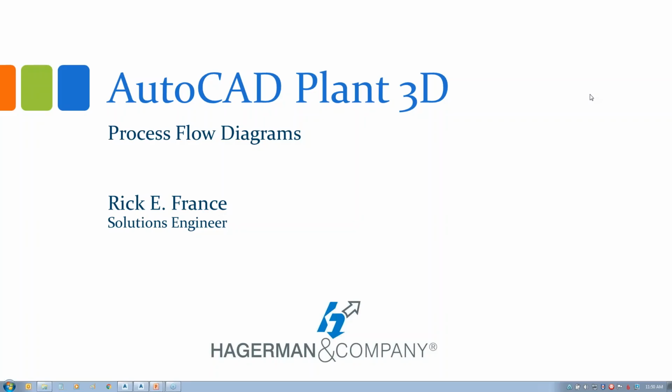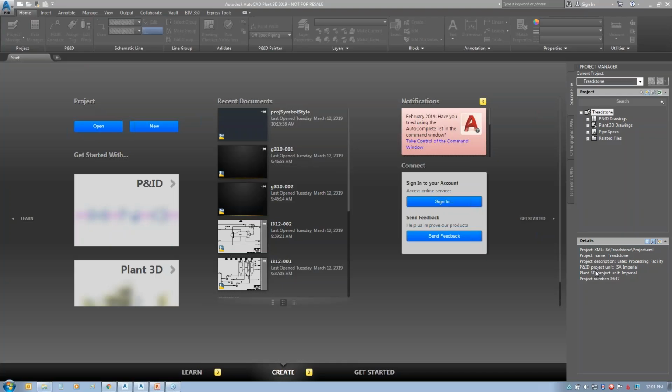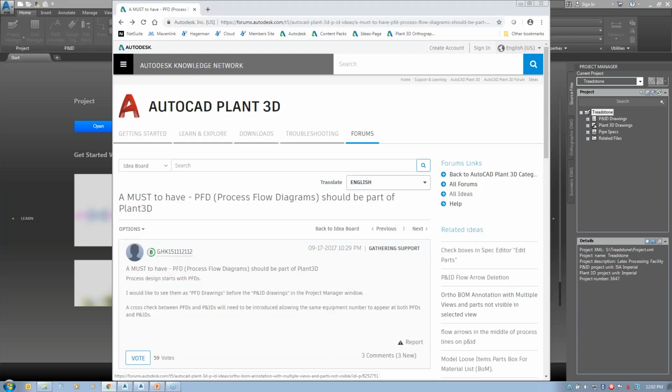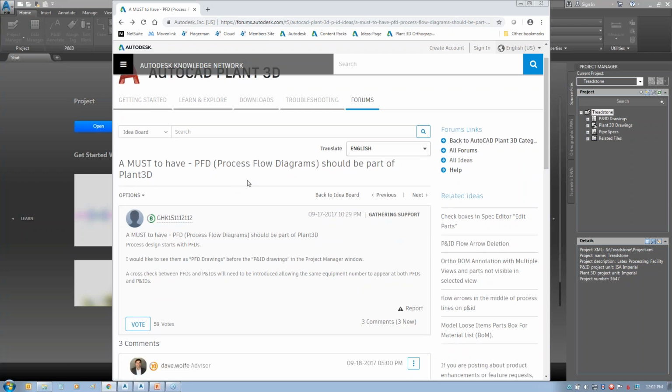Basically, we're going to look at process flow diagrams, but I want to give you a little background of why we're doing this. I don't know how many of you ever go to the ideas page on the Autodesk forums, but that's where I came up with this idea, plus a couple of support cases I've had recently. If you go to the ideas page, which is at the forums of Autodesk.com, and search for process flow diagrams, you'll find somebody put on here as a must-have PFD process flow diagrams to be a part of Plant 3D, and they specifically want to be able to connect them to the equipment on their P&IDs.